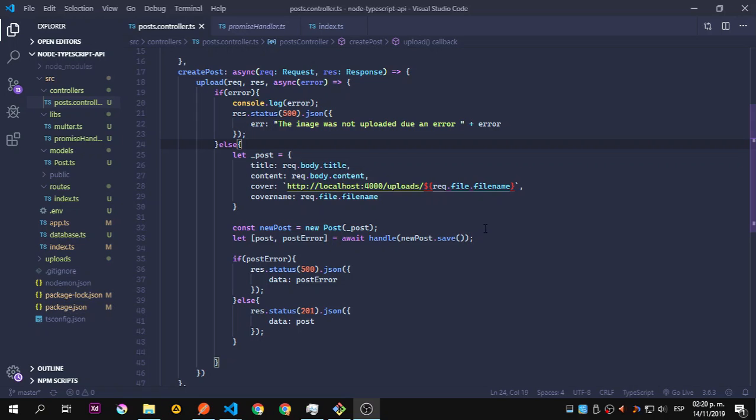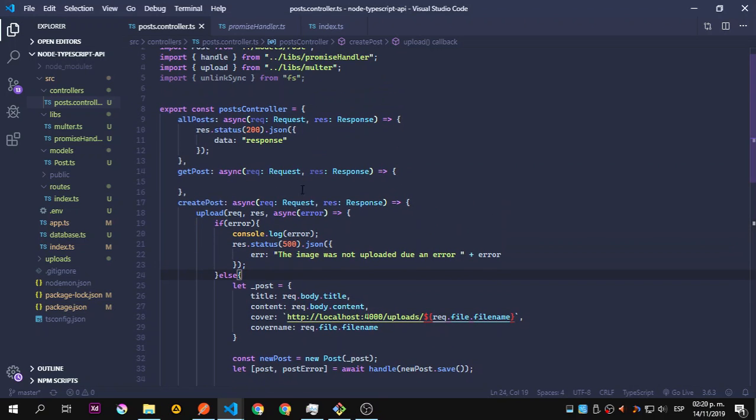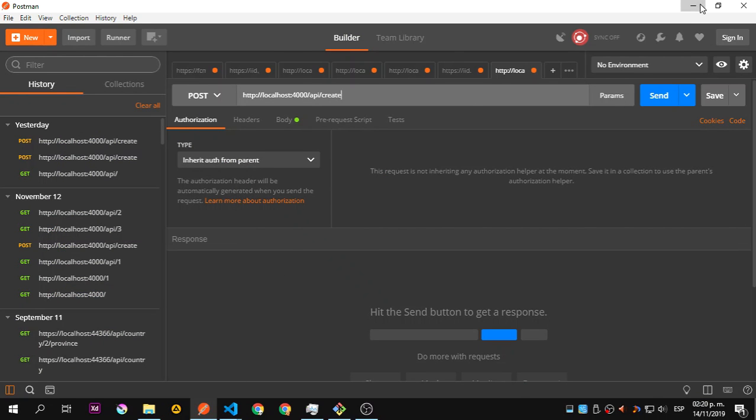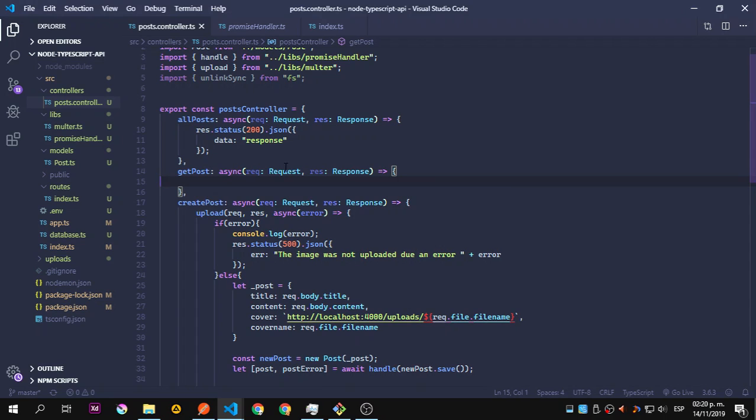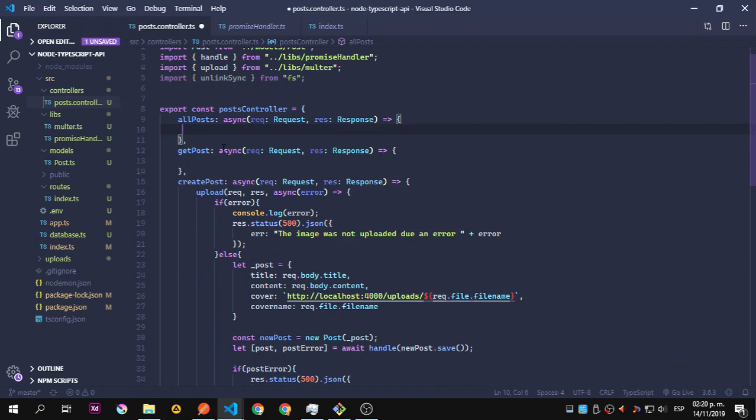Hey guys, so let's continue with the next routes. We still need to fix the get all posts and the get post to get the individual post according to the ID that the client is going to send. But of course we're going to test that with Postman. So let's make the first request here that is going to receive all the posts.